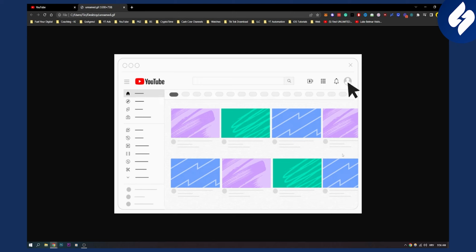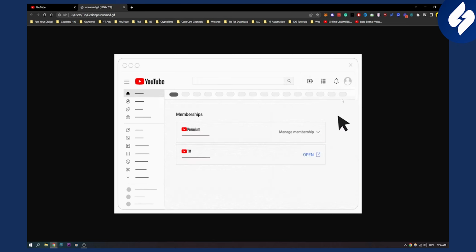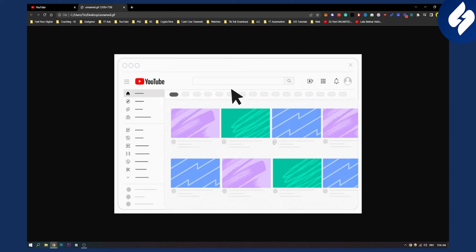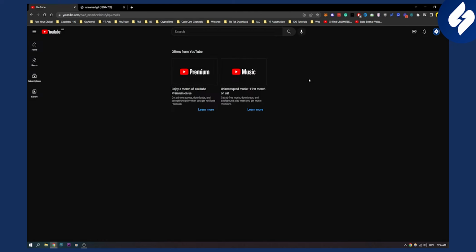So that's pretty much how to do it, right? Again, you just go to purchases and memberships and you will have everything right here. And you'll be able to also cancel it. So that's pretty much how to do it. Again, on my account, I don't have YouTube Premium membership, so I cannot cancel it, and I don't have it right here, so I can see it. So if you have it, you will be able to manage it and cancel it.